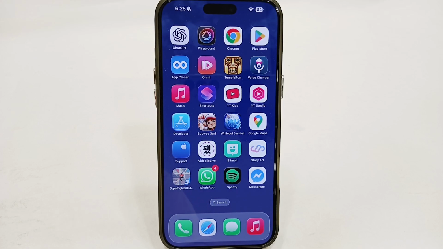Hey guys, today I'm going to tell you how to fix the verification failed error in the App Store after updating iOS. If you have updated your iOS and you're facing the verification failed error in your App Store, let's see some possible fixes for this.